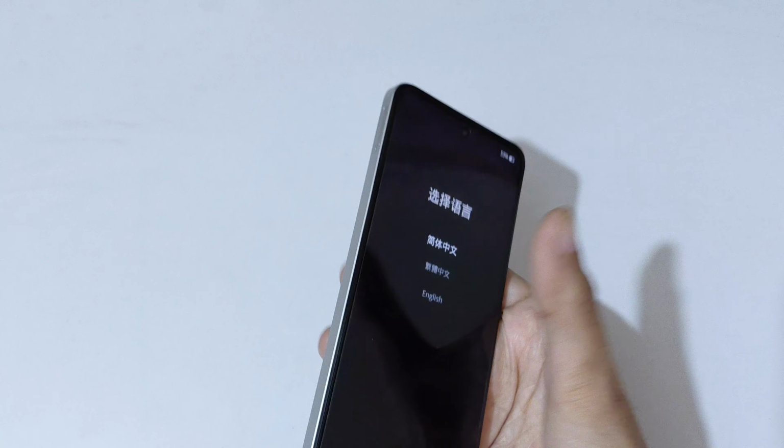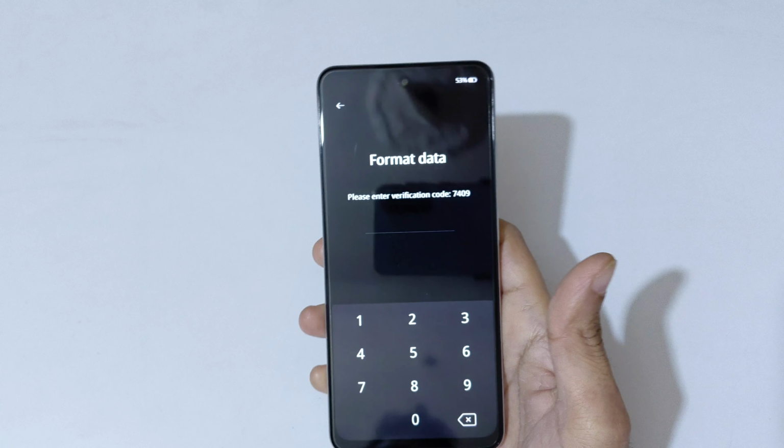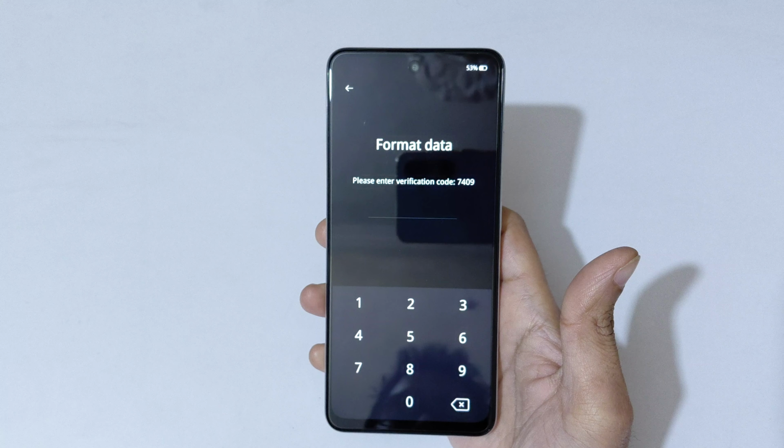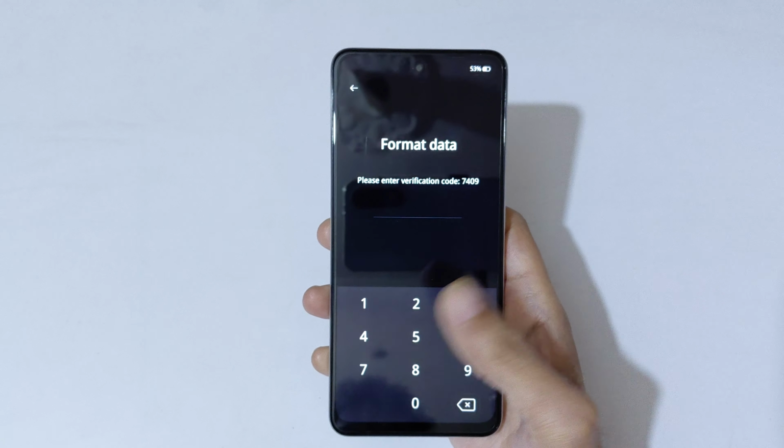So here you can see, now select language. Use volume keys to move up and down, and power button to confirm, or you can also use the touch feature to select language. And you can see recovery, format data, reboot device, power off. Tap on format data. And you can see please enter verification code 7409. Enter it, 7409.